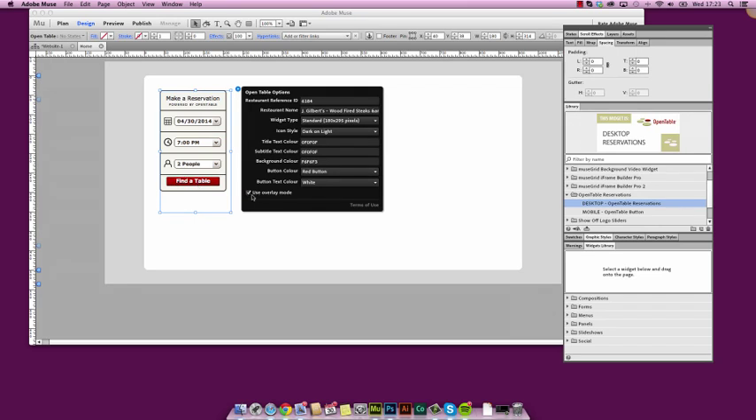Then we have overlay mode, and that basically asks you whether you want the reservation form to open up over the website, or you want them to be forwarded to a separate page. So on a desktop version of the site, you more than likely want to keep them on the page, so use the overlay method. So let's take a look at the three different types of widget there are.